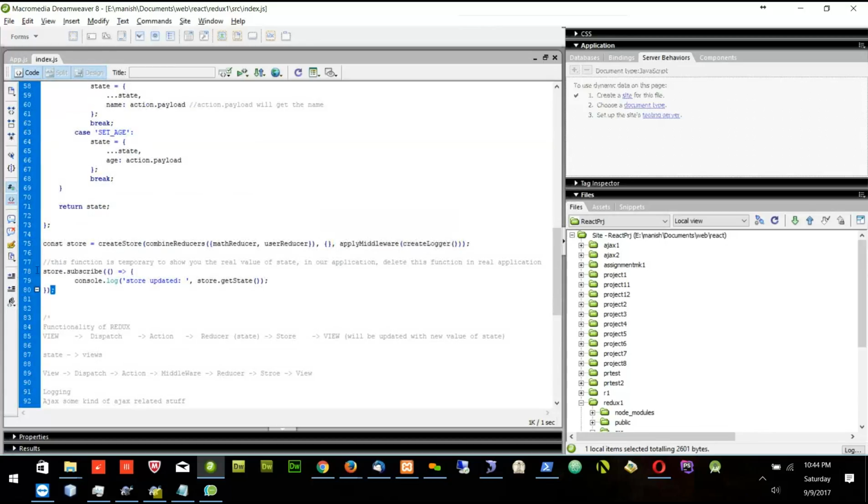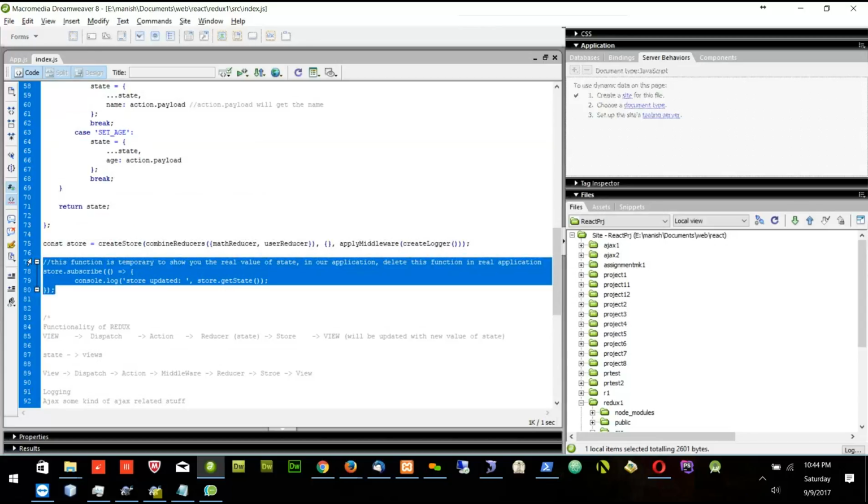This function is really not needed. I just wanted to show that the state is getting updated. So this will be deleted when we go with the real website application.